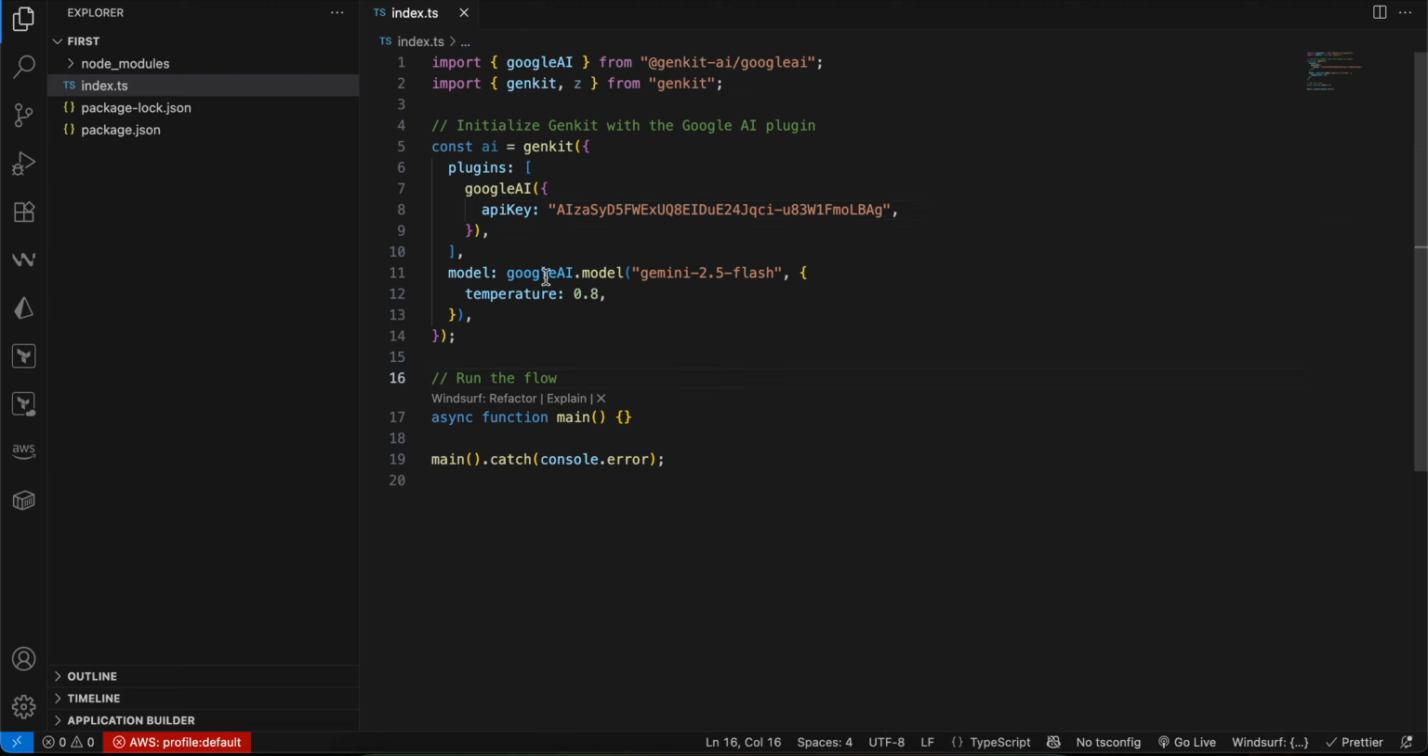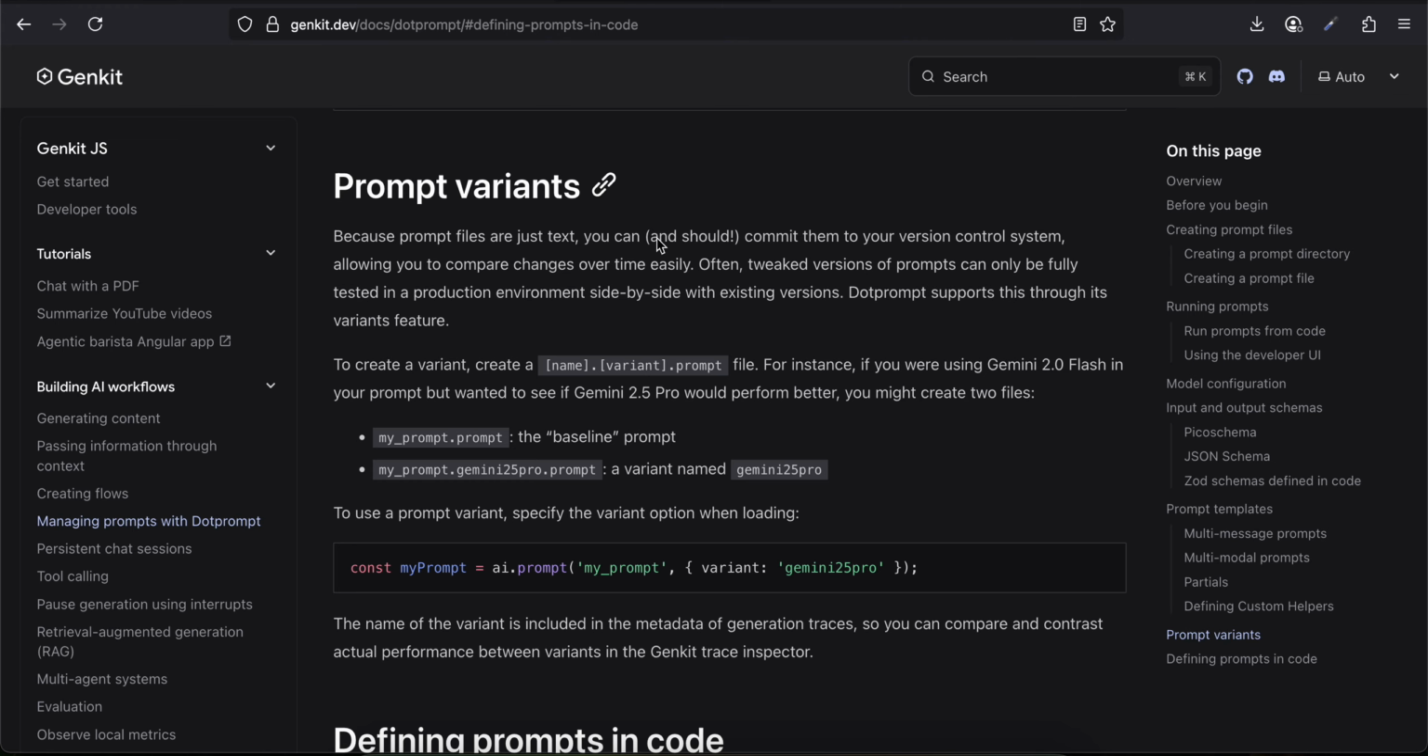Now here you can see I've defined the model. Typically you should not define it over here. We'll see how to remove this as well. So let's come over here.